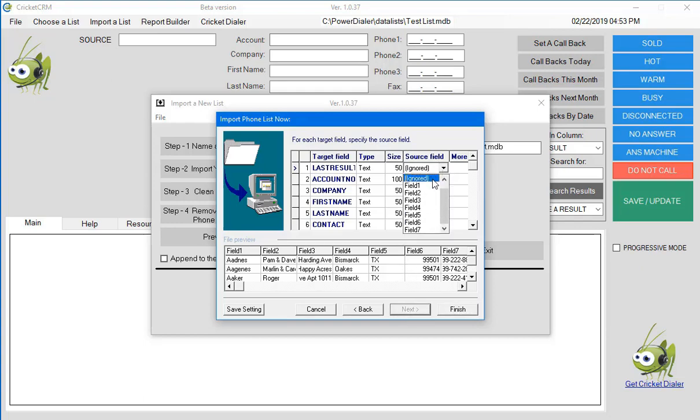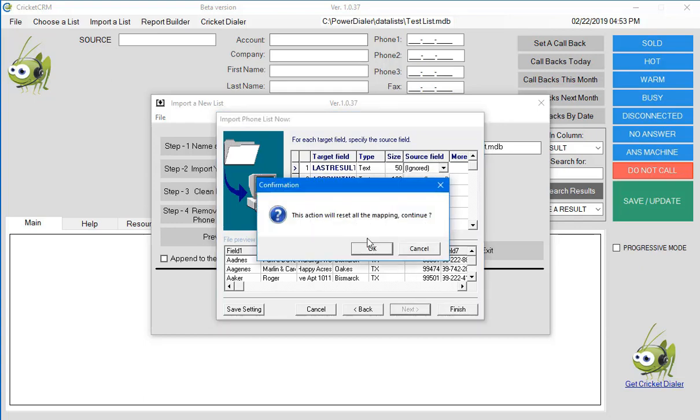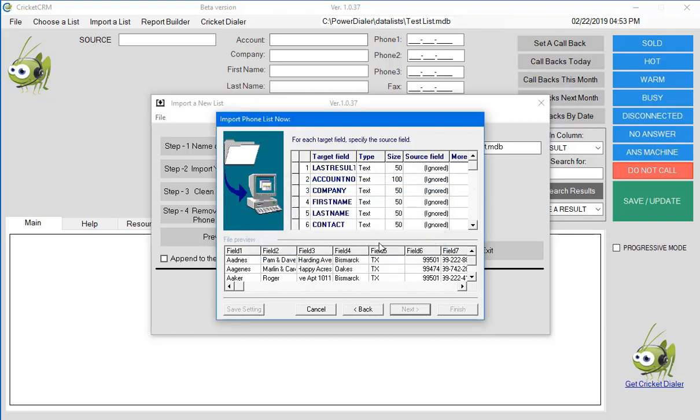Here, you will map your CSV file. Select Ignore All to reset fields. Select your source field from the preview below by either clicking or using the drop-down above.